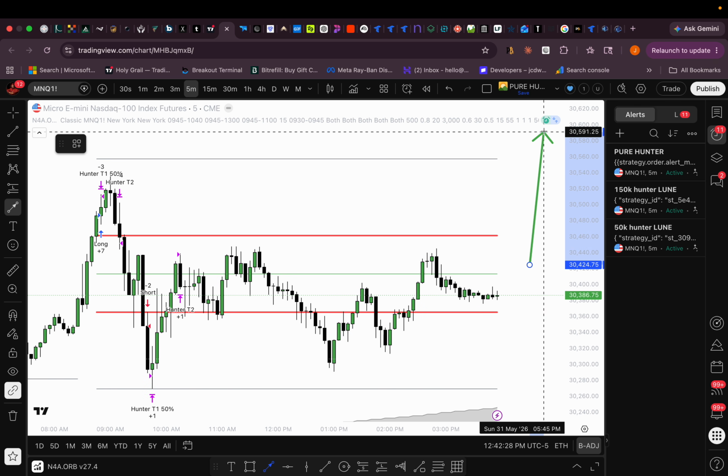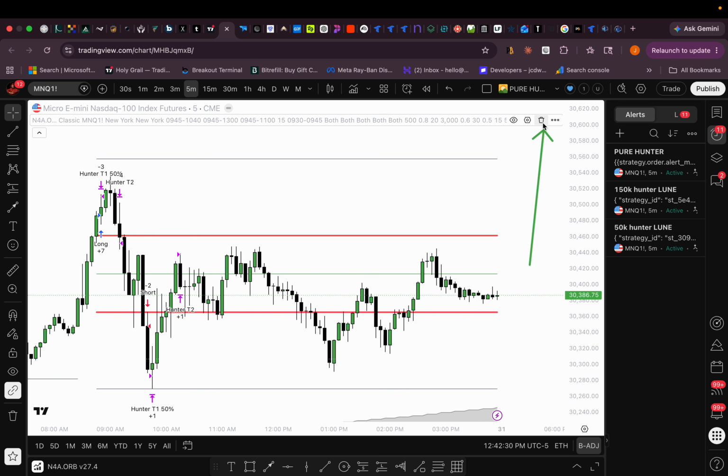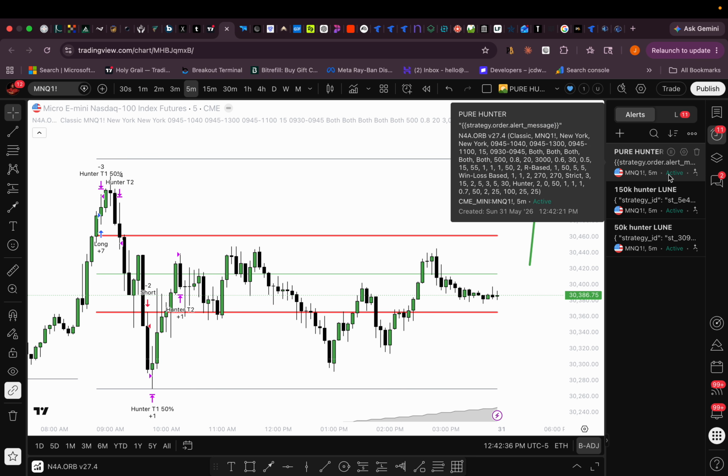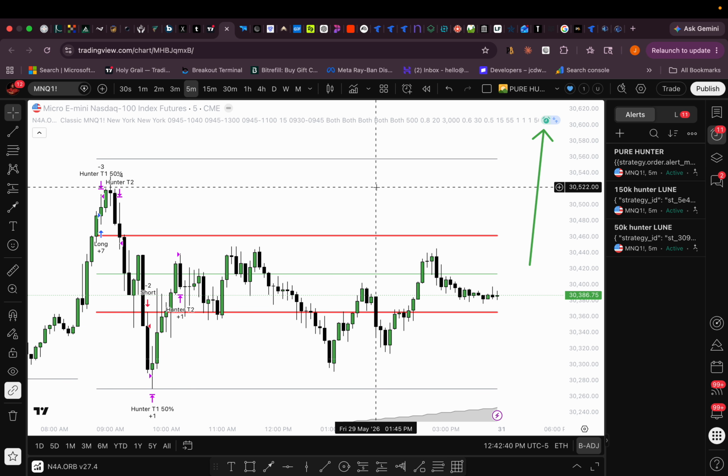Now, what you've just done is fully set up your bot. If you see here, I have a green alert next to two blue strategy arrows. And you can also see here that my alert is active. So that's how we know that we did this completely, 100% correctly, and you're good to go. Yours should look just like mine.